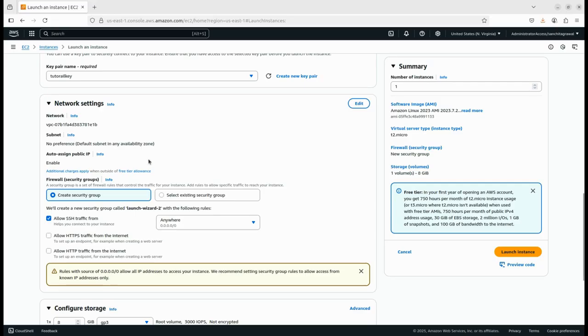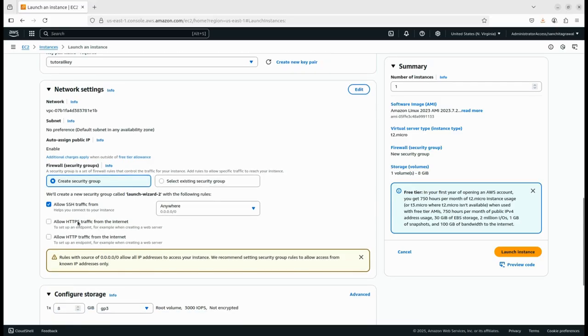Then coming to network settings. In network settings, we have to allow SSH traffic so that you can do SSH and connect to your system using your PEM files and run different commands. You can install your dependencies, do a git pull and deploy it. And if you're hosting a website or web app, then you would want to allow HTTP or HTTPS from the internet, so you can access the website.